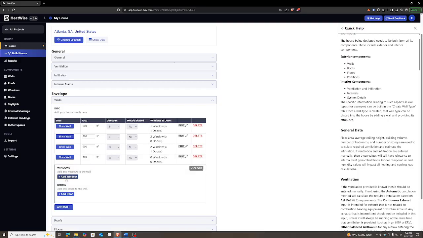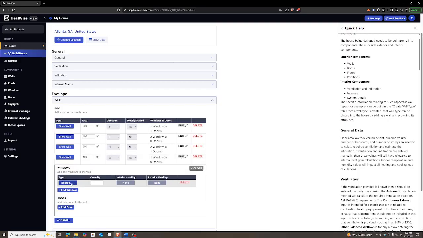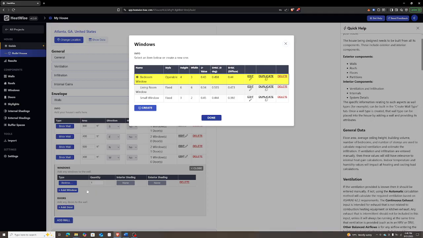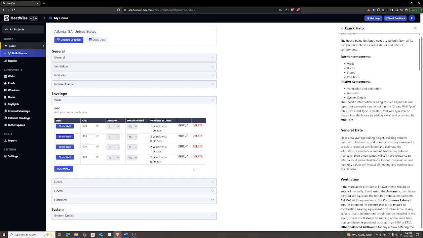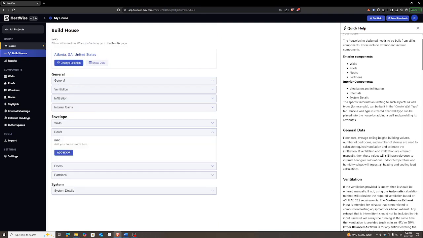And then for our west wall, we'll keep 2 of our bedroom windows on this one as well. And we won't add any shading devices to that. So we'll just hit close. And that is it for the walls. And now we can move on to the roofs.